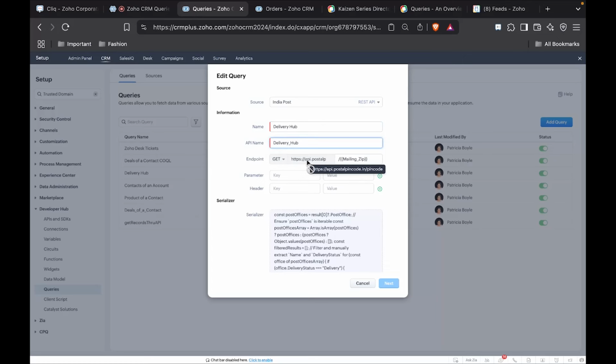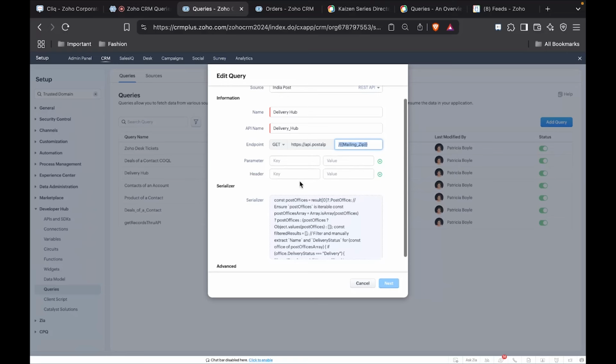Now the resource that I'll be accessing will be the mailing zip, which means when I give a shipping code, it has to give me the list of post offices in that shipping code. So here I'm passing mailing zip as a variable so that it can be populated for every record in the orders module, for every shipping code, at runtime. If you have any parameters and headers, like I said, you can always add them in these sections.